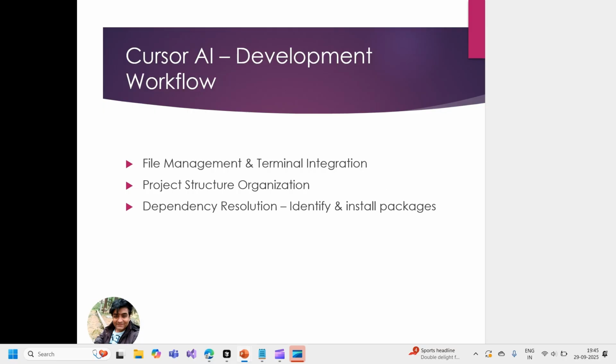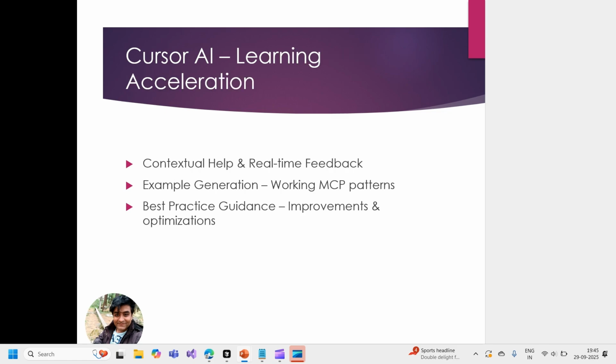The Cursor AI development workflow we have understood so far helps us do file management and use the integrated terminal. We have seen the project structure organization. As of now, we have not looked into it in depth, but we have created a couple of files, and we also figured out how to clear the dependency resolution by installing the packages with PIP.